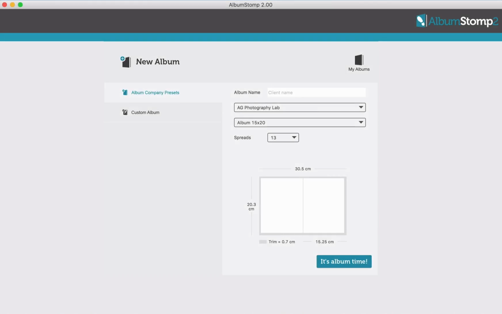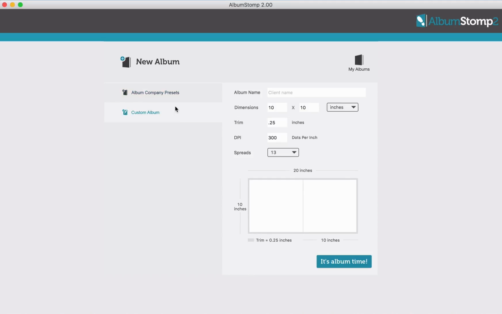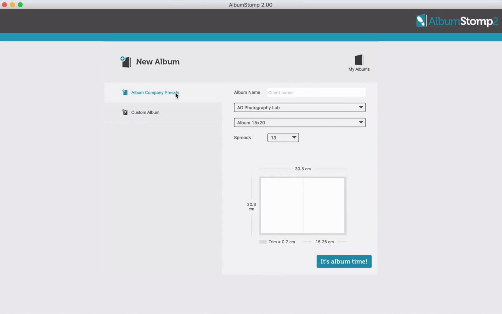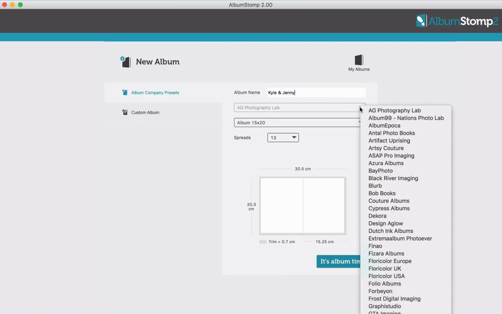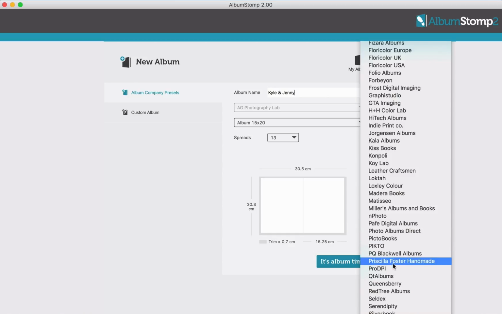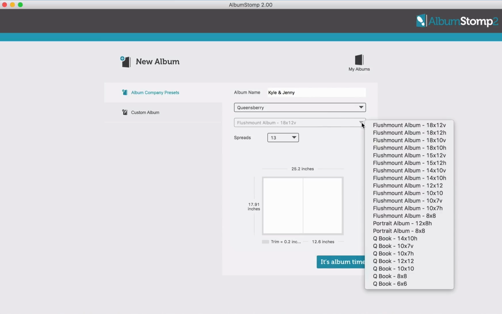When you open AlbumStomp for the first time, you will come to the New Albums tab. From here, you can select an album from the album company presets, or select Custom Album to set a custom size. For today, we're going to select an album from the preset list. Enter the name of your album project. Select your album supplier, and then the album type that you're wanting to design. Make sure that you select the right album type.